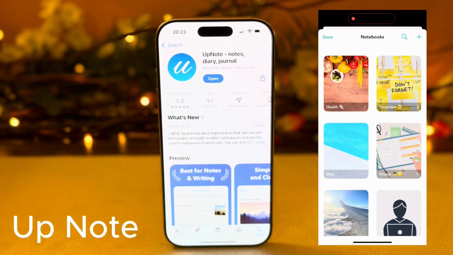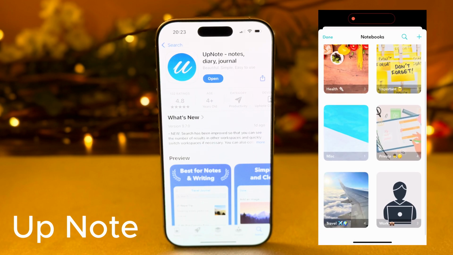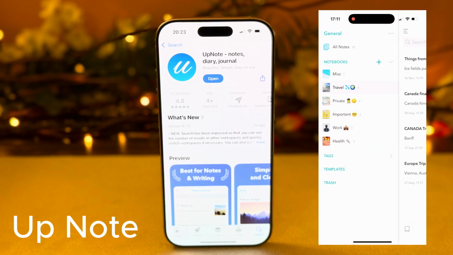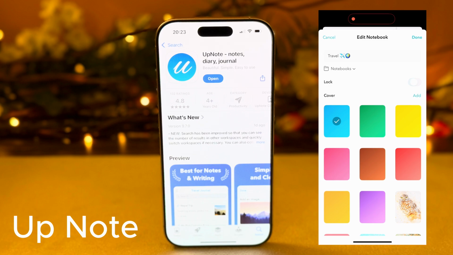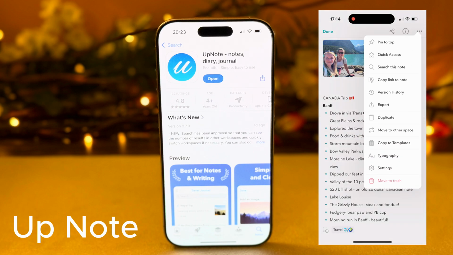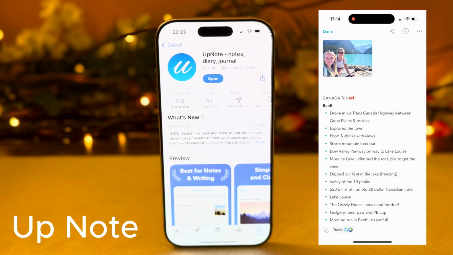It's pretty nicely organised with notebooks as folders, and you can also create nested ones for a more structured system if you need that. There's lots of customisation. You can name, you can colour code, and even lock notebooks for added privacy. Notes can be linked to each other for easy cross-references. You can export to PDF.